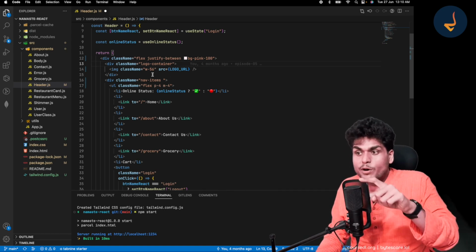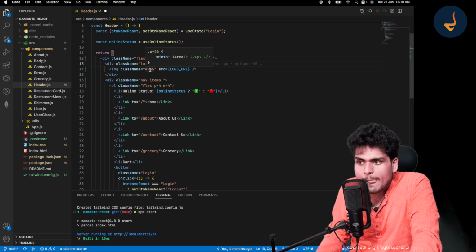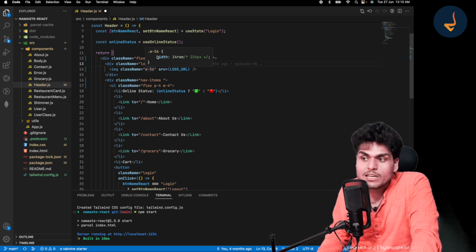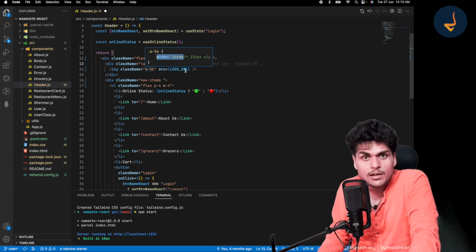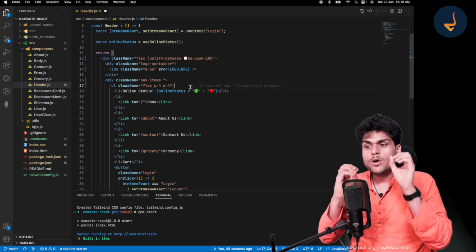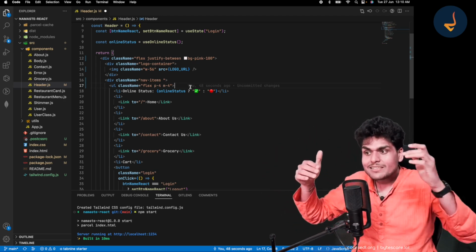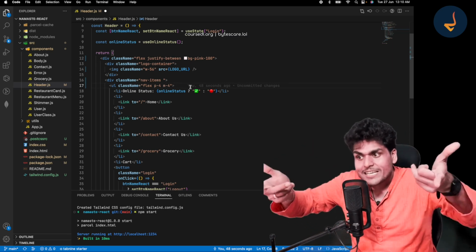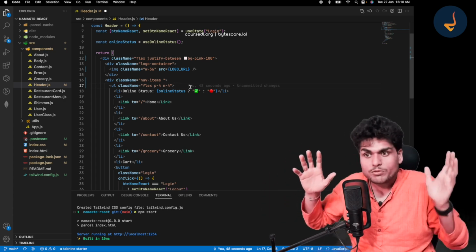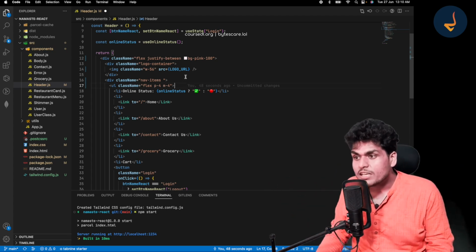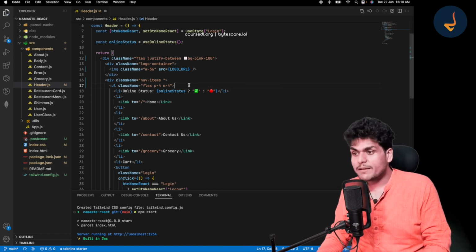Let us see what is there inside w-56. If I forgot what is there in w-56, just hover onto this. This extension will tell you what this class is doing. This class is putting a width of 14 rem. Isn't it cool? This extension will tell you what this class is actually doing behind the scenes, and it will also suggest what classes you have to use, if you forget the name of a class. Got it? So this is how powerful this extension is. It just makes our life easier.